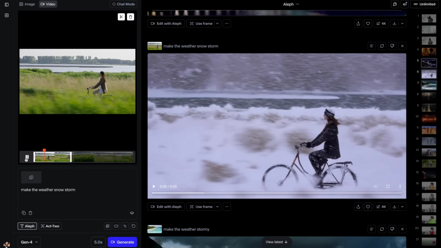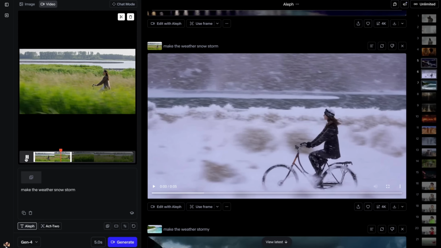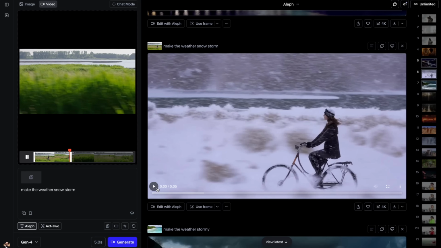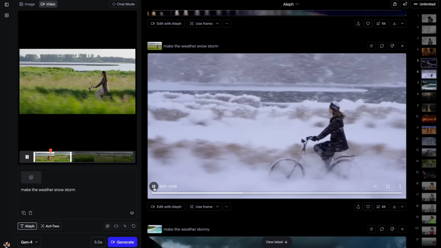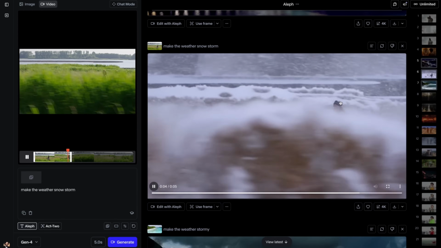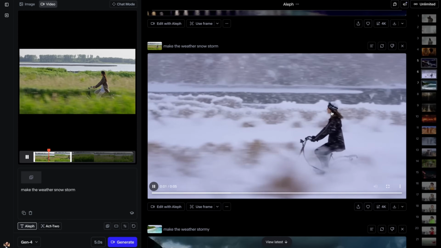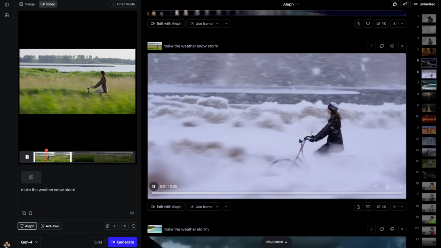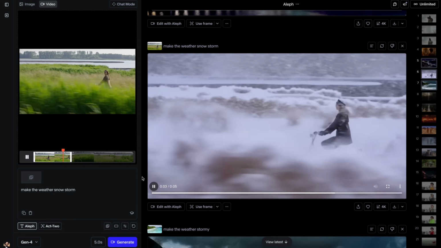Here I had this original shot where a woman is riding a bicycle, everything's green, and I asked Aleph to make the weather a snowstorm, and it was like perfectly executed. You can see that it even added some kind of beanie to her, so you can see some really cool details, and everything turned into a snowy landscape, which is very impressive.